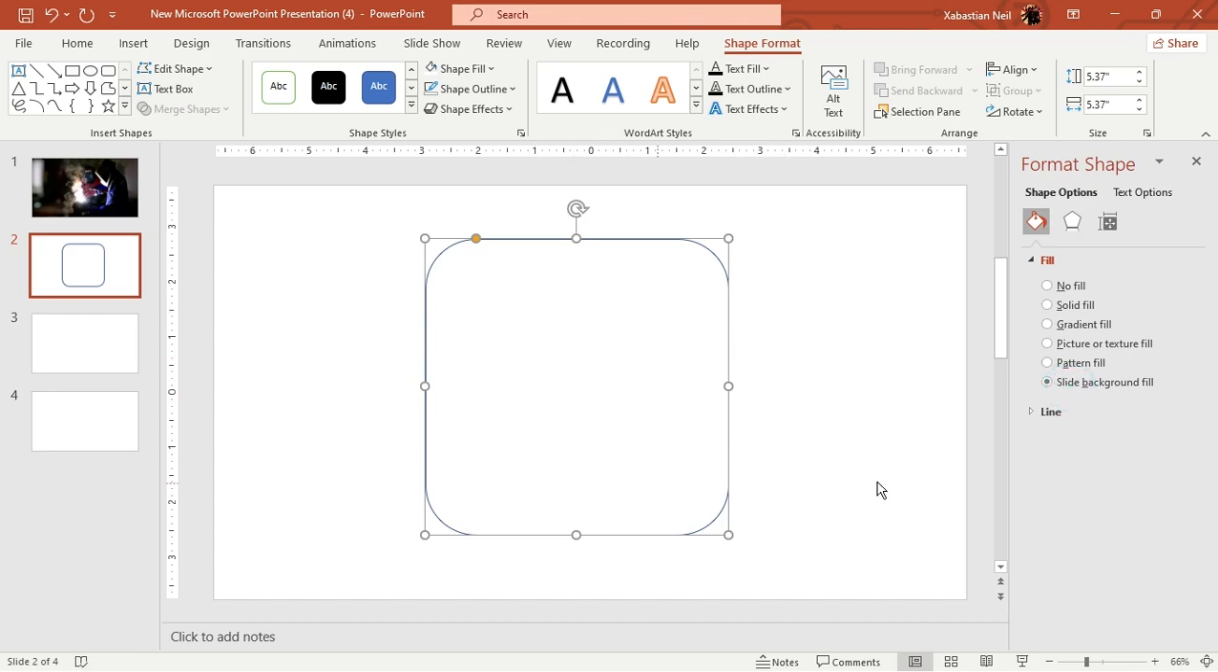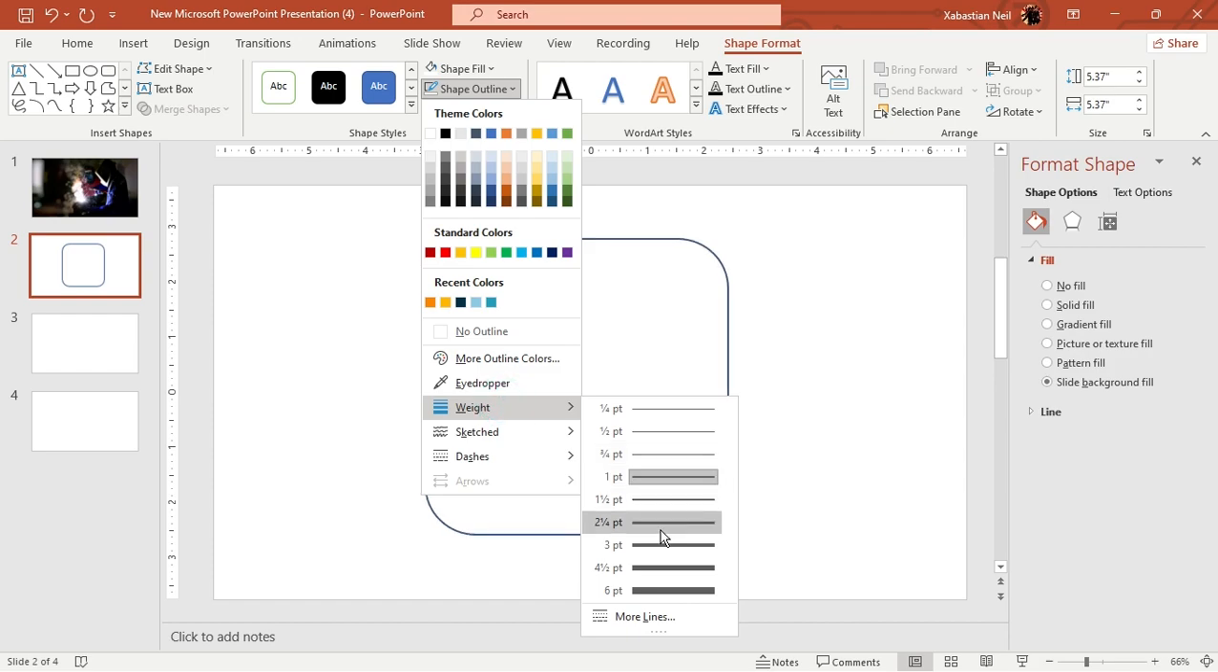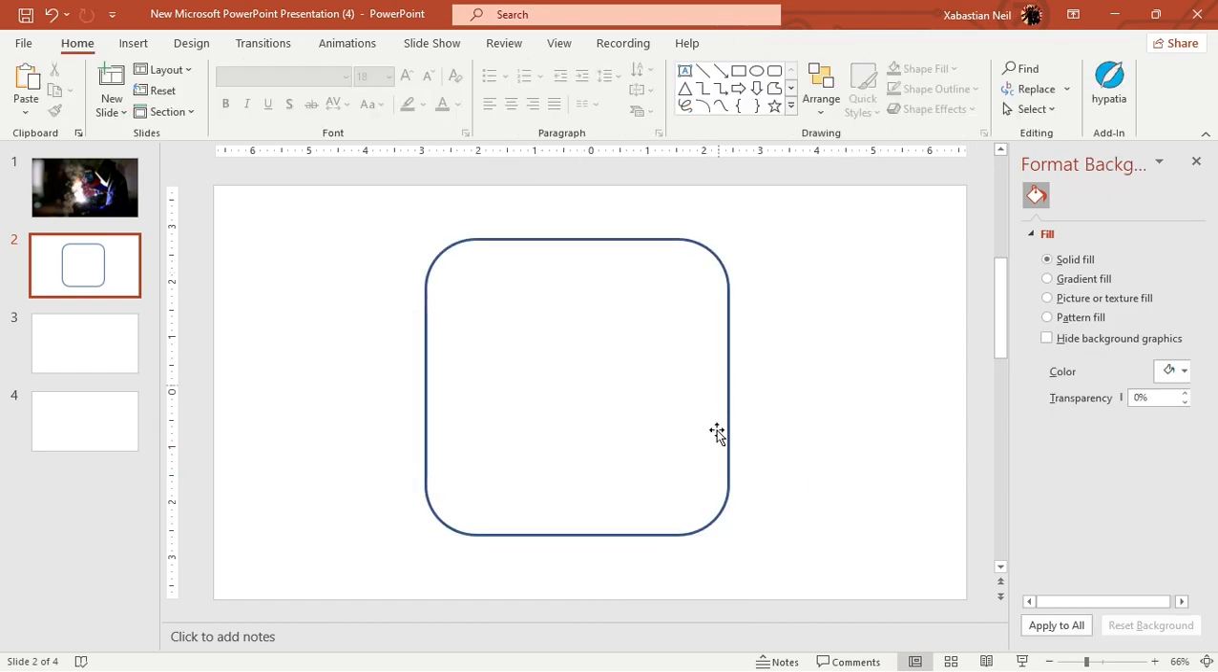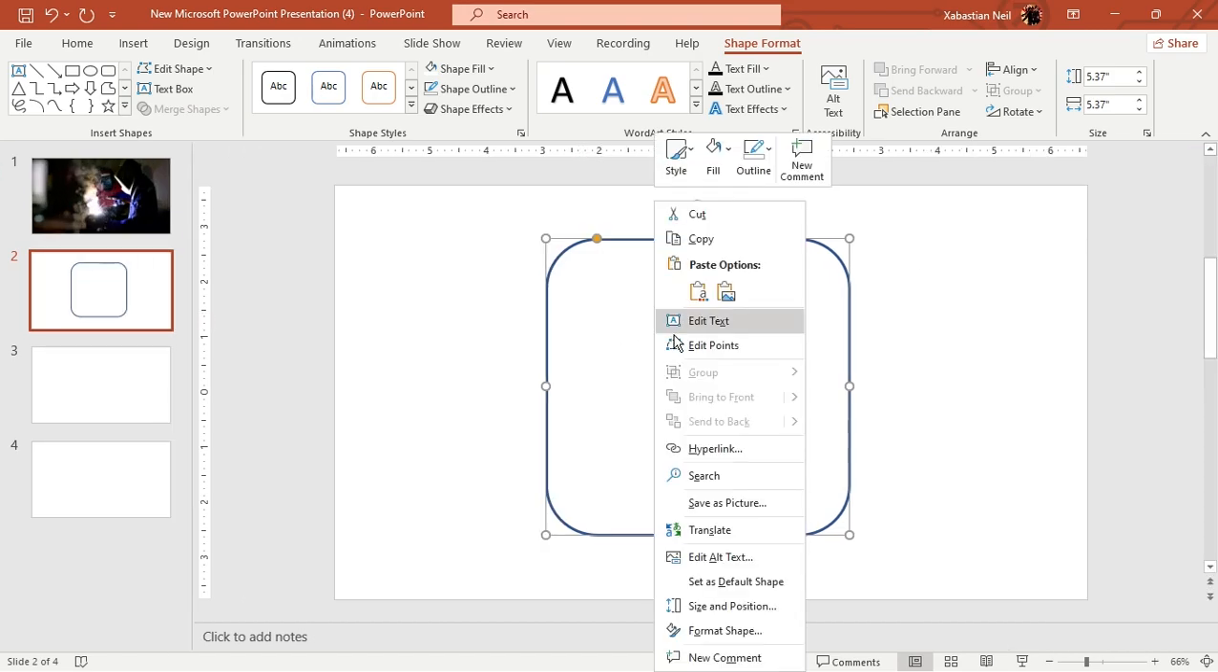The background fill is quite good now, but I want the outline to be a bit thicker. So I'm going to go here to weight, and let's say 3 pt. This is enough. I want the background to be a white shade, but not yet, because I need something, or maybe a photo, inside it. So next I'm going to add in a photo. If I want to add in a photo, I'm going to click on it again.